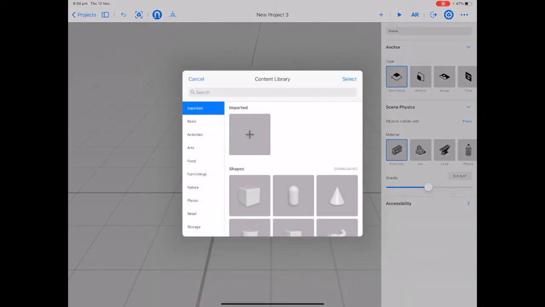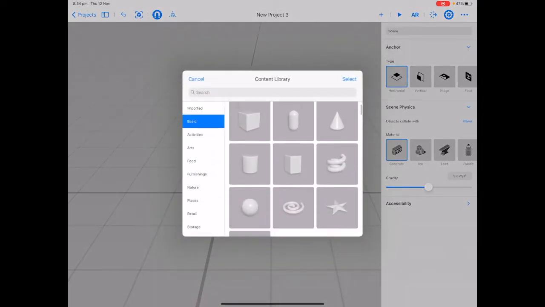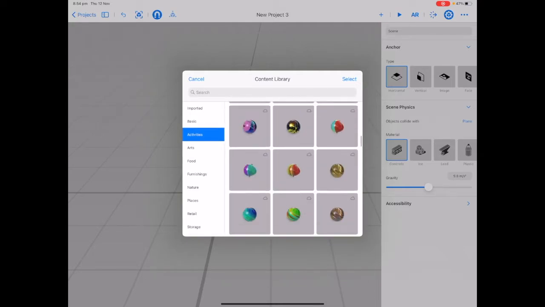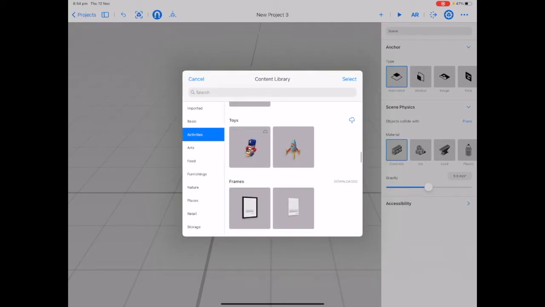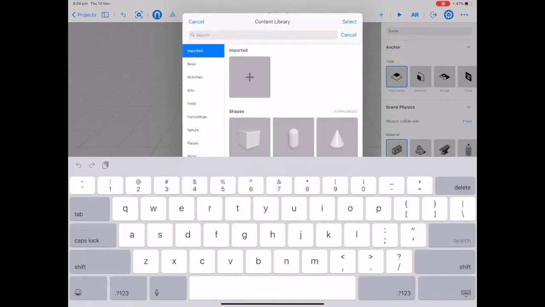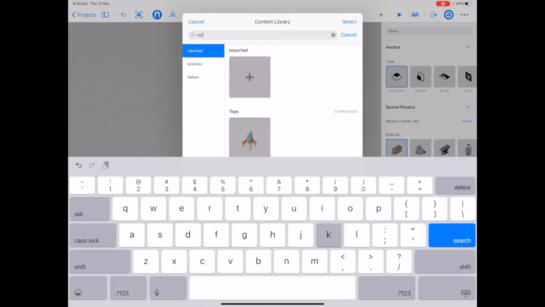Now what we want to look for is the rocket 3D object. So you can scroll all the way down until you can find the rocket under toys, or you can tap in search and type in rocket.